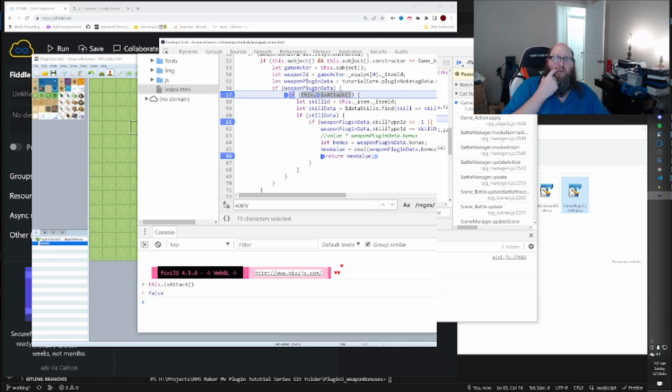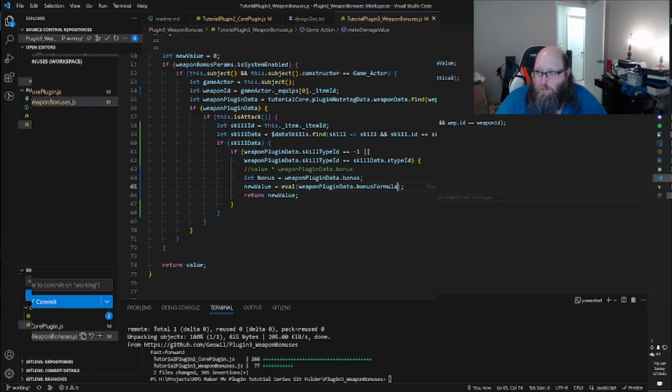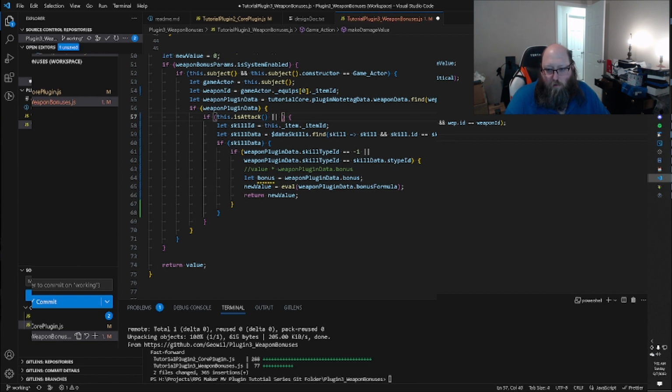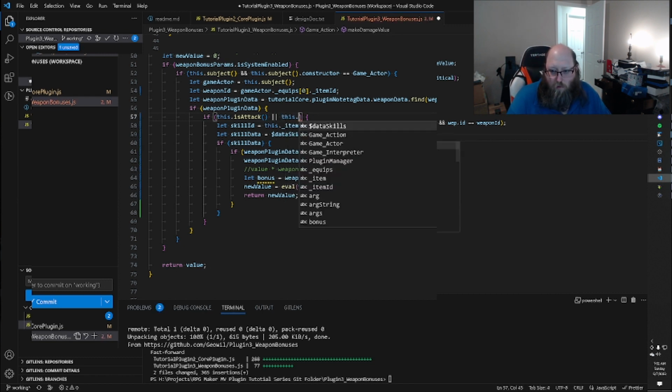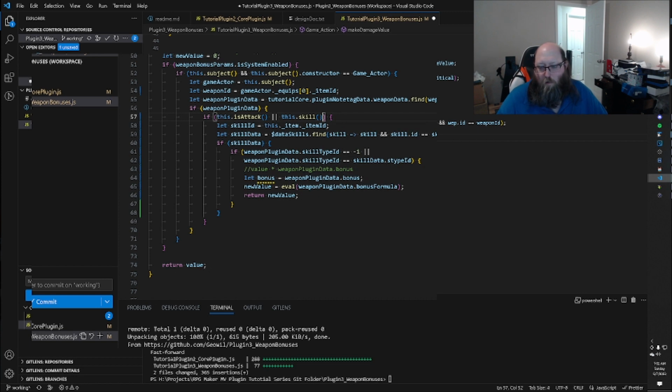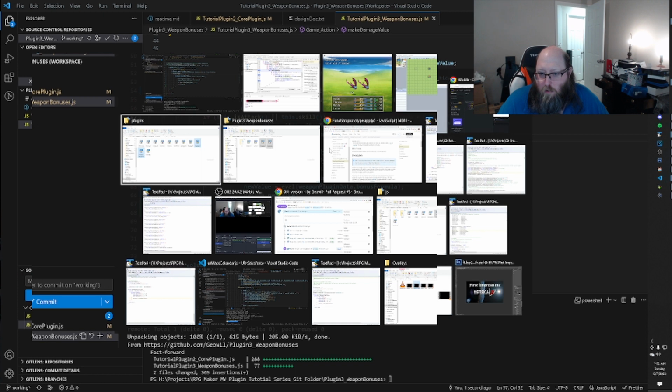Ah, okay. So that's why. The attack skill is actually a hard-coded value somewhere, the YD1. That's true. I forgot about that. So what we want to do then is check if this is an attack or a skill, that way we'll get either one of those two conditions there.